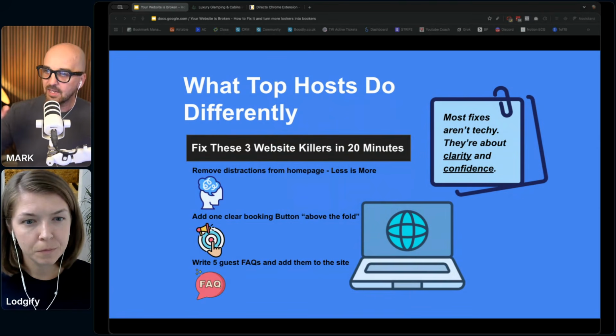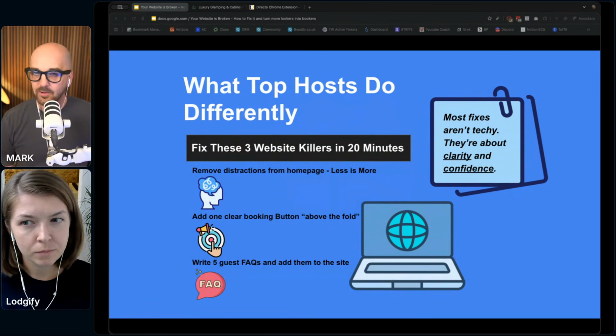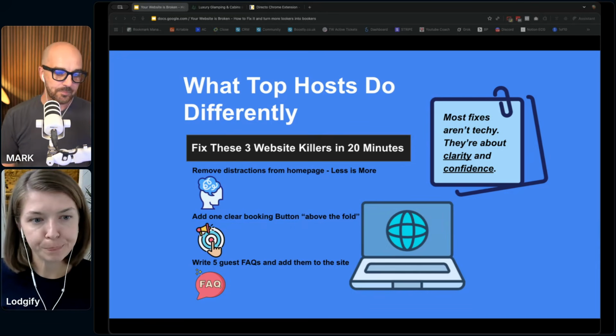So having a very clear book now button, and we're going to go through a few examples, is a massive thing that so many people get wrong. They have it as the same color as all of the menu options. So it's basically hidden. It's in camouflage, which you don't want to happen. You want it to be nice and clear and stand out. And we're going to go through that.